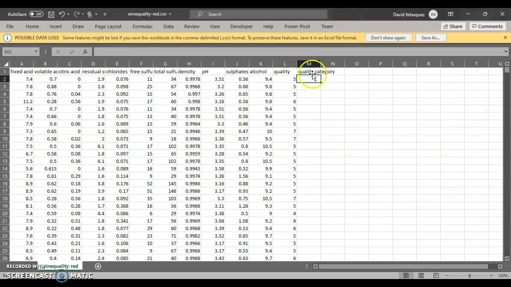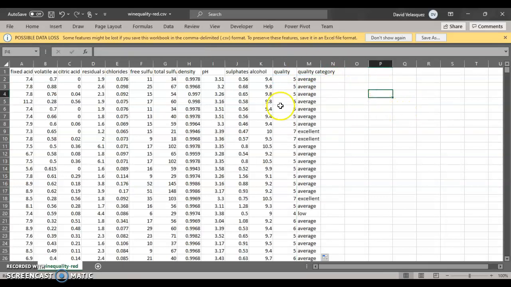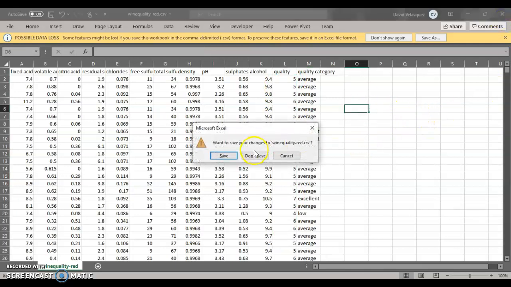If I don't create any categorical data, Weka won't be able to do an analysis. So what I use here is an if statement, which is going to provide me categories for certain assigned quality values. So now I have low quality wine, average quality wine, and excellent quality wine, which is derived from the quality numerical values here. So from there, now we have that data set, we save it.